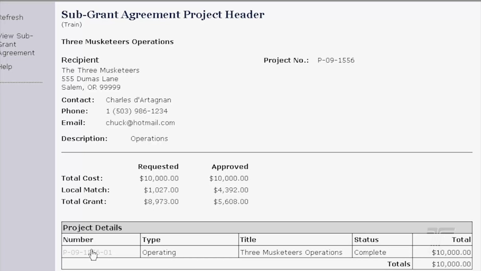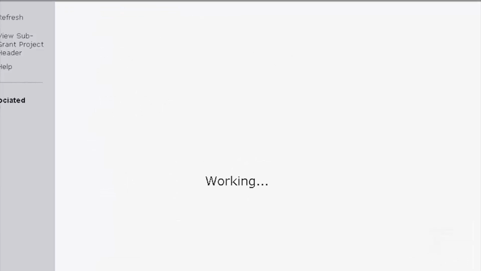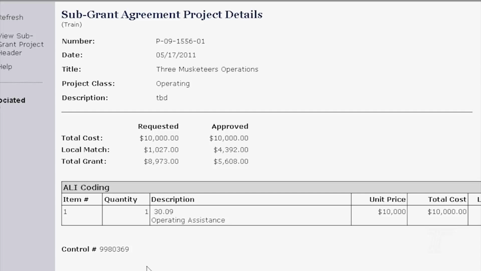And so there's more details here, and here we have the ALI coding. And I believe you can even click in here, and it will show you how we funded it.